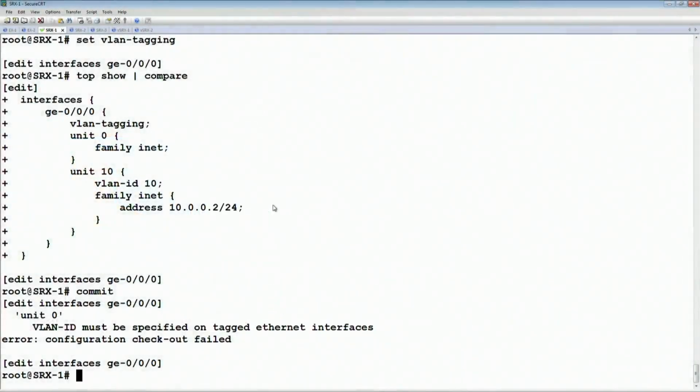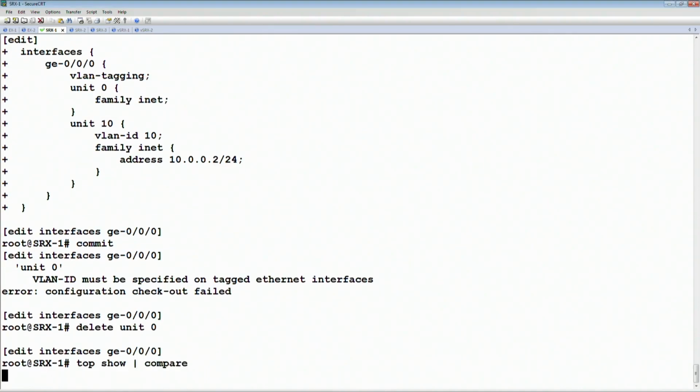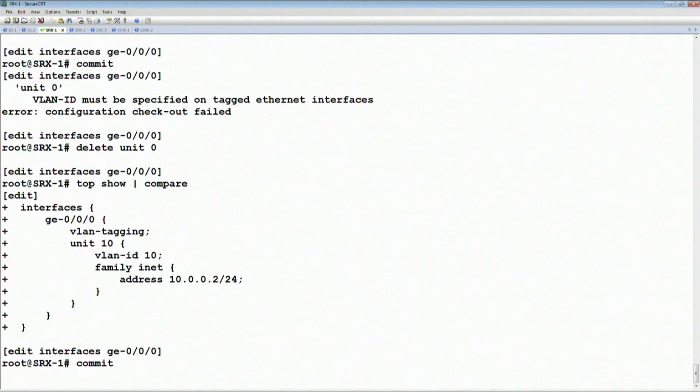So in this case, it's saying a packet comes in and we don't know how to associate it with unit 0 because there's no VLAN 0 inside of the actual header. So either I would need to go and define a VLAN number for that particular unit, or simply remove the unit. So if we delete unit 0, then top show | compare and commit, then this should be valid.